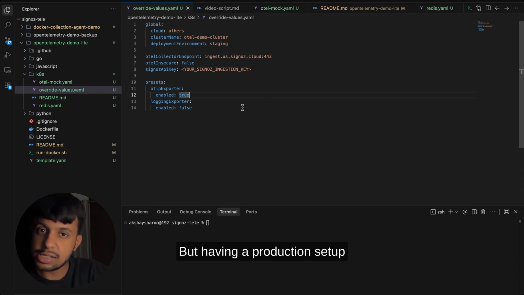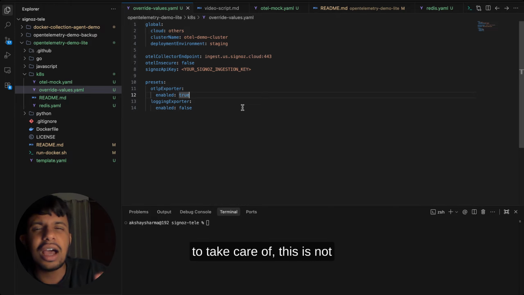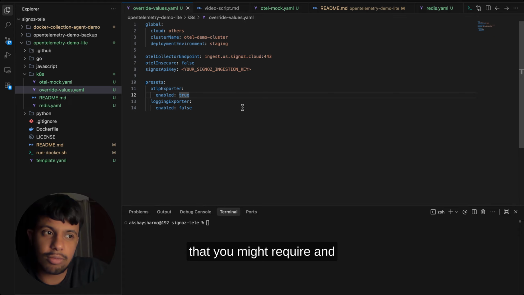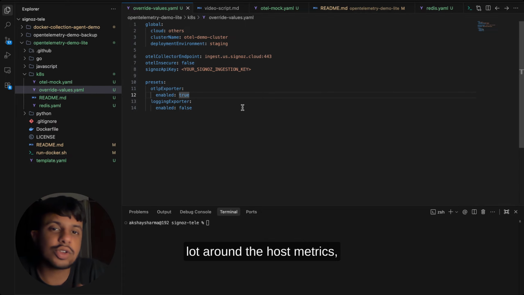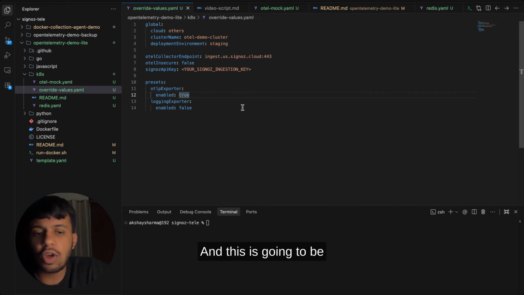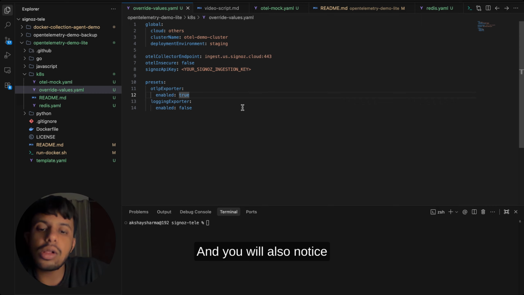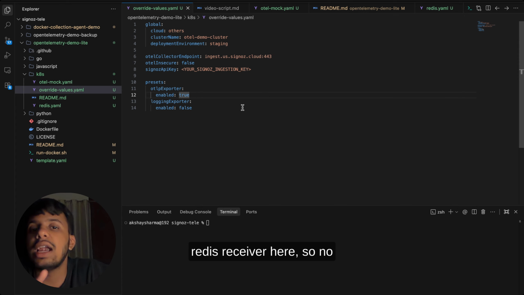But in a production setup, where you have multiple pods and all of these configurations to take care of, this is simply one of the few things that you might require. You need a lot of others as well. That can be a lot around host metrics, kubelet metrics, Kubernetes events, and Kubernetes attributes, and some other things. And this is going to be missing the Kubernetes pod name and the namespace name. So the data arrives, you might see the traces, but without the pod and the namespace, you can't tell which workload generated it. You will also notice one important thing: there is no Redis receiver here. So no Redis metrics at all.